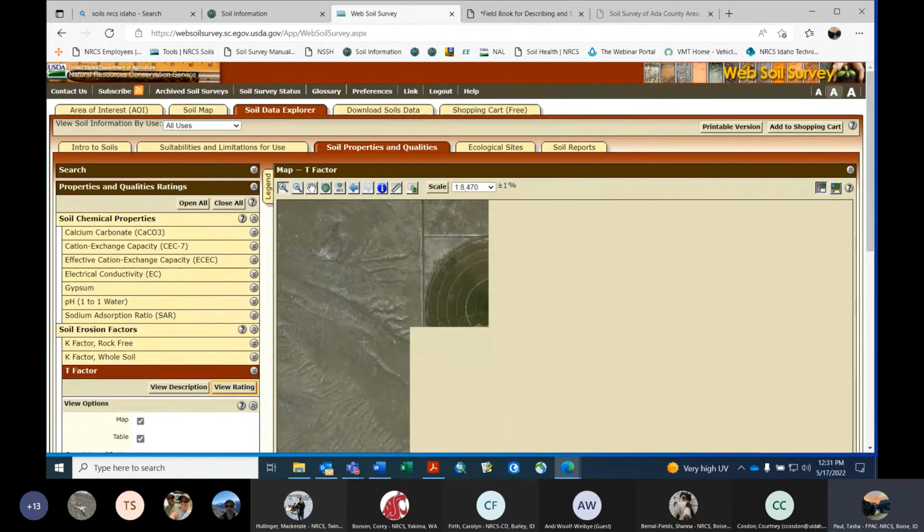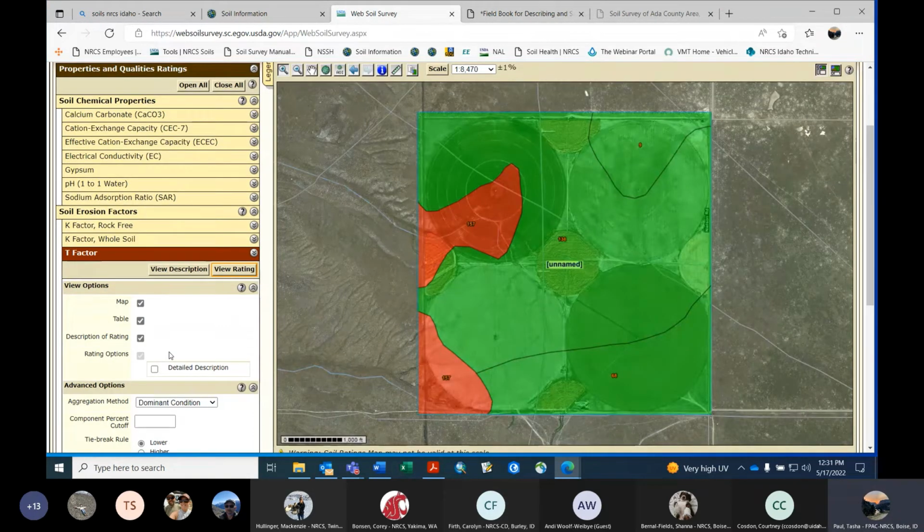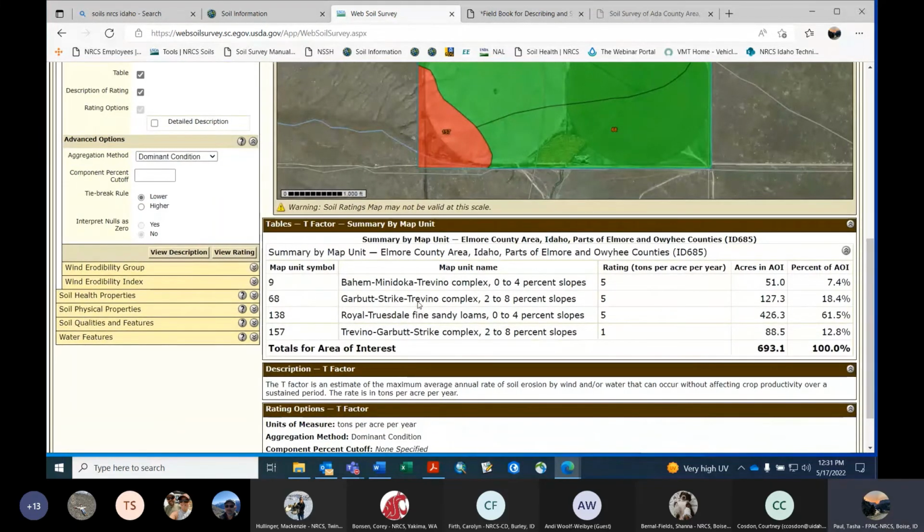This value indicates the tons per acre per year of soil loss that's considered sustainable. It's used to evaluate resource concerns related to erosion. So each soil in a map unit might have a different T factor value, and there are different ways to pull that data together to represent the whole map unit. And that's called data aggregation.